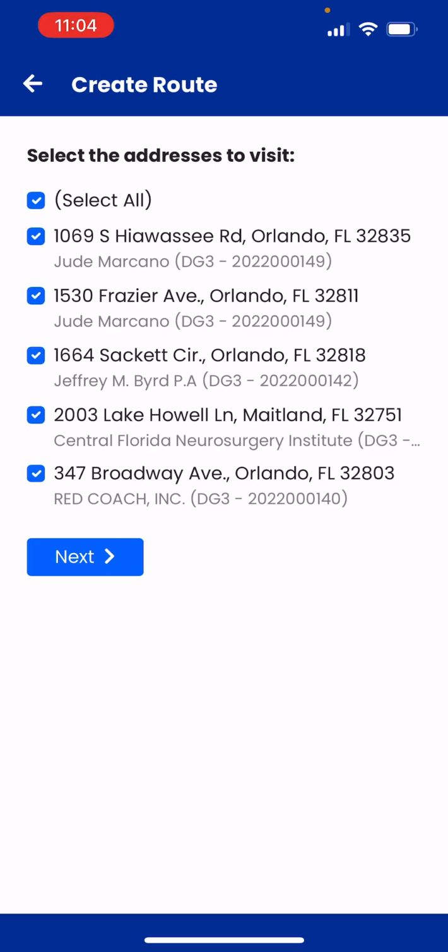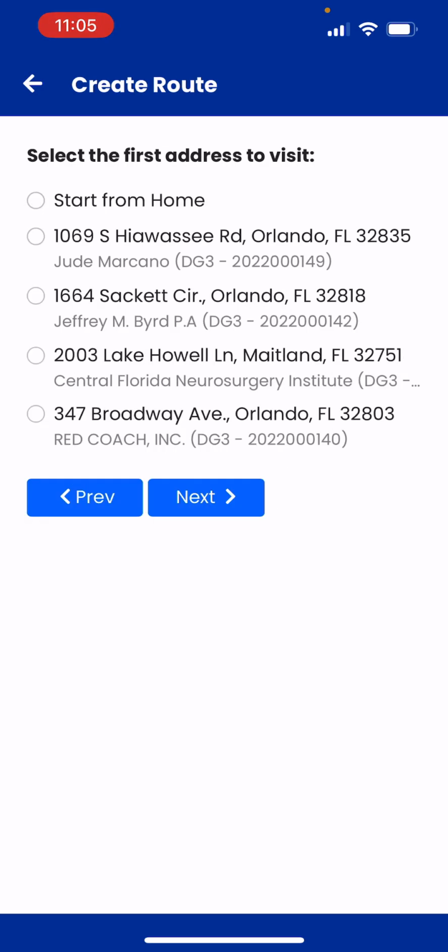You have the option to go ahead and select all, and then perhaps unselect the addresses that you're not going to. Like right here, for example, on the very first one is my job 2022-149. Let's say I'm only going to one address, I'm not going to both. Something like that. And then the next thing, you're going to hit next.